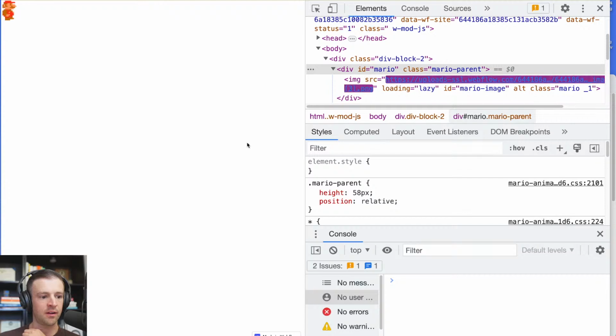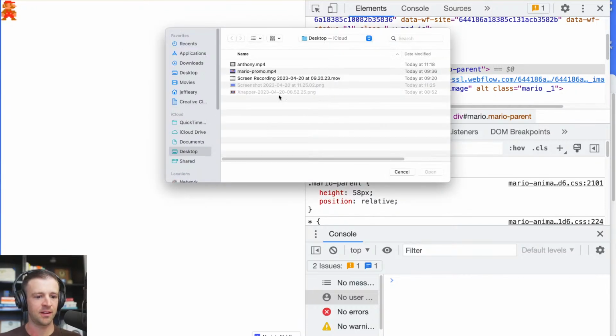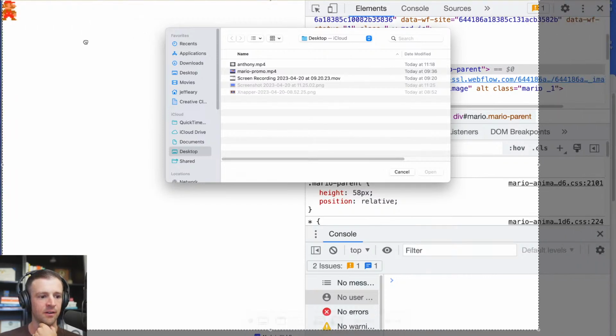refresh. And now it's missing one of the states. Something I would do, I'm not sure. So like I could come into QuickTime and do a quick little screen recording to debug what's going on here. New screen recording.